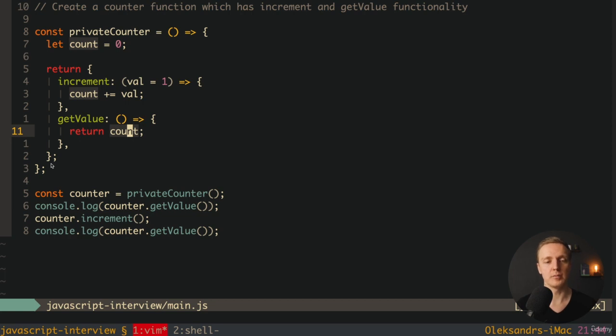Why is it important? Because with this single liner, const counter equals private counter, we're creating a closure. Because when our counter exists, we have a closure and we have this reference to this count. This is why every single time when we are calling getValue and increment, it is working and it is referencing this count on the top.